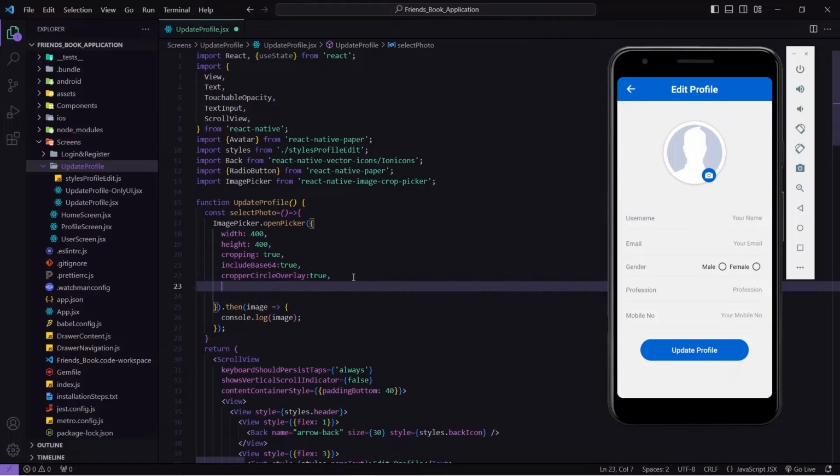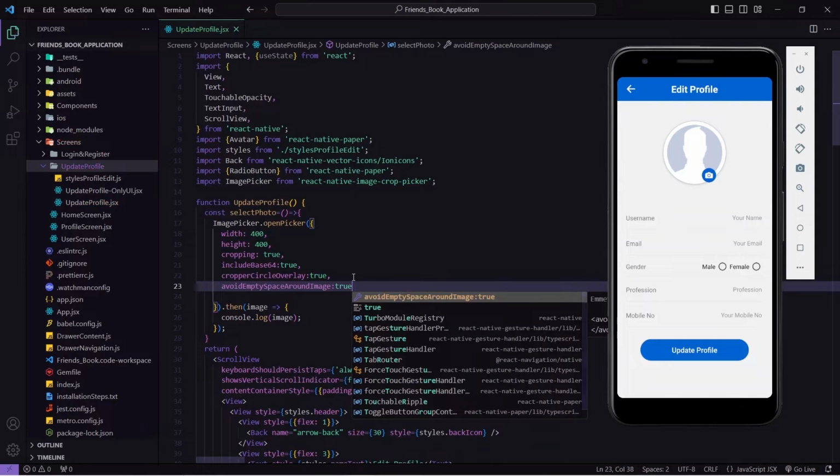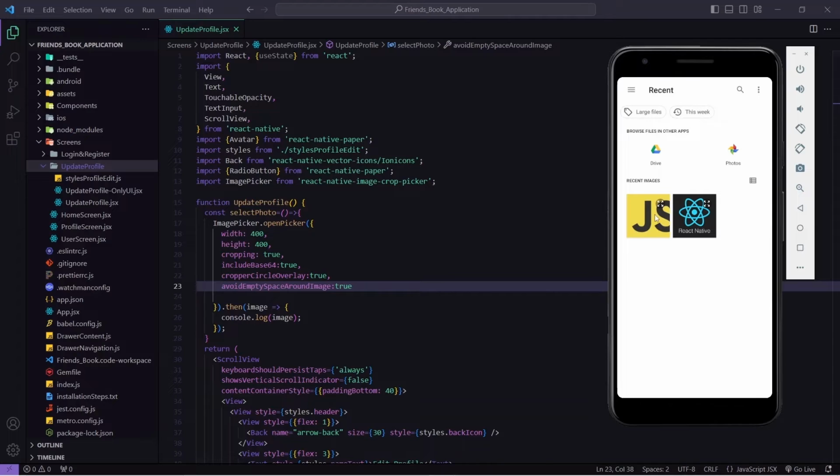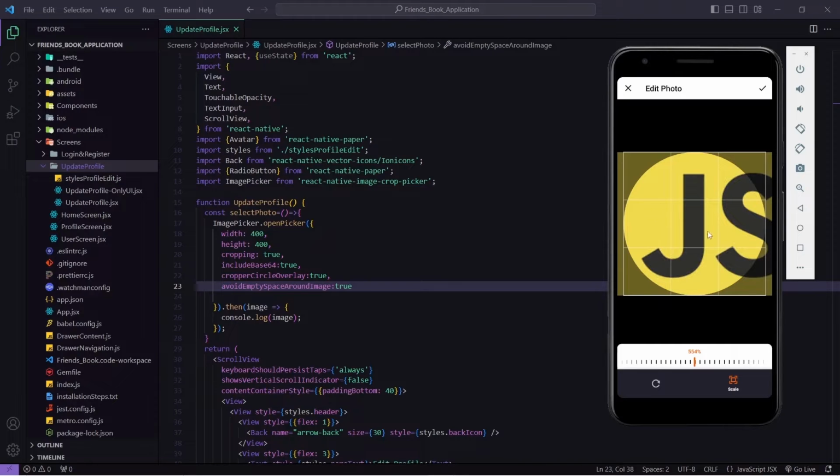After that, we have to set one more attribute, which is avoid empty space around the image, and I will set it to true. Now I will save this. I will try to open my image picker. I will select this image. You can see here I am getting this crop option but inside this circular form. So it is looking much better. Now I will select the part of my image like this by cropping.